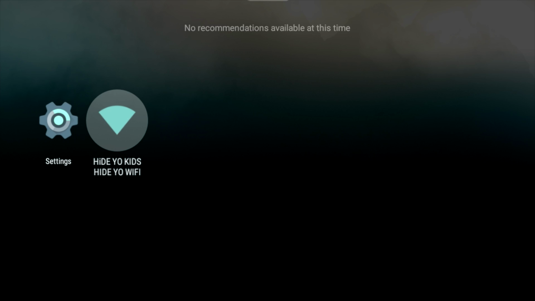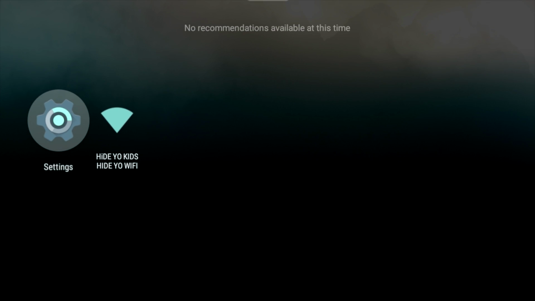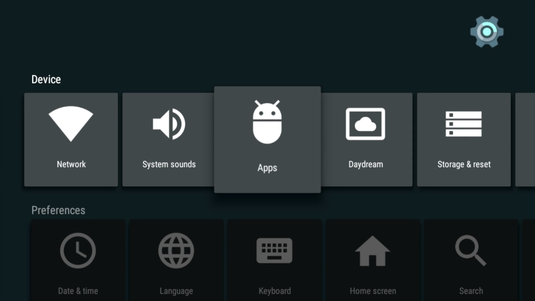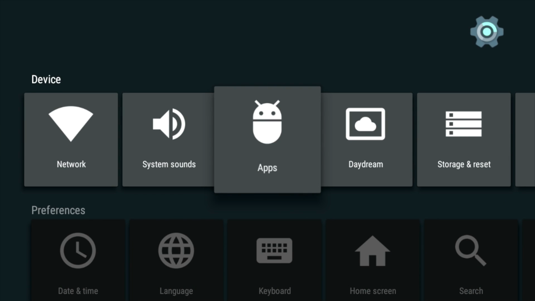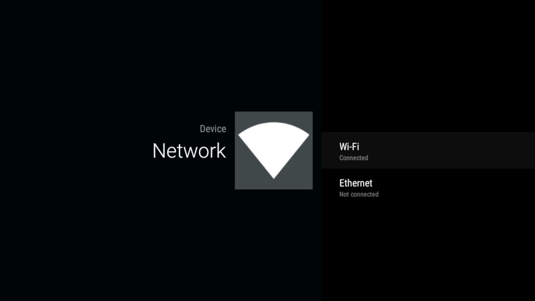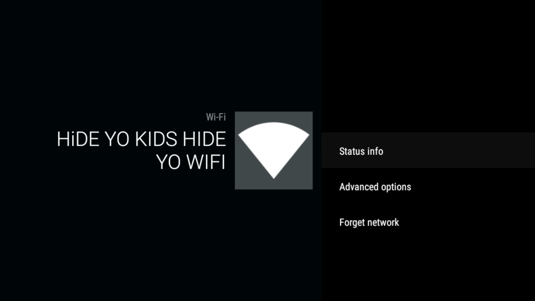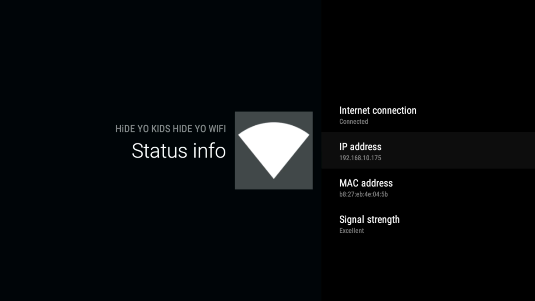Press escape. Now you can see there's nothing installed. We don't have any apps, but we want a few apps installed. So what we want to do is find our IP address. We can do that by going to network, Wi-Fi, click on the Wi-Fi network that you are connected to, status info, and here is your IP address.